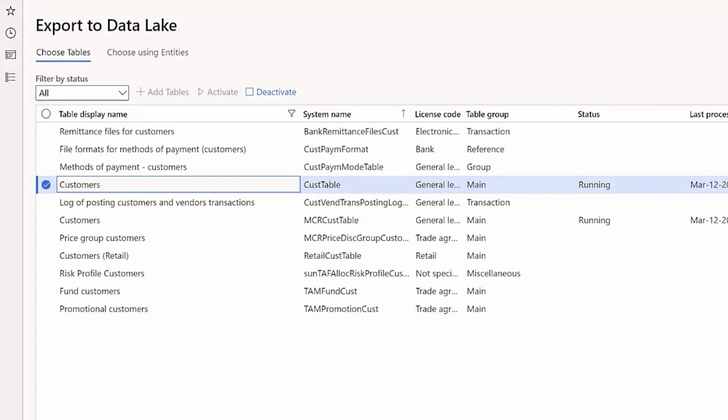Configuring F&O is a little bit more involved, but it follows the same general flow. You'll find an Export to Data Lake menu item in System Administration. From here, you could select the tables or entities that you want to send to the data lake. An option to select custom entities allows existing projects to leverage existing work to transition to Synapse. It's important to note that you'll need to run a command line utility to generate the F&O schema in Synapse. Hopefully, Microsoft will automate this process in the future because it's a little bit clunky right now.